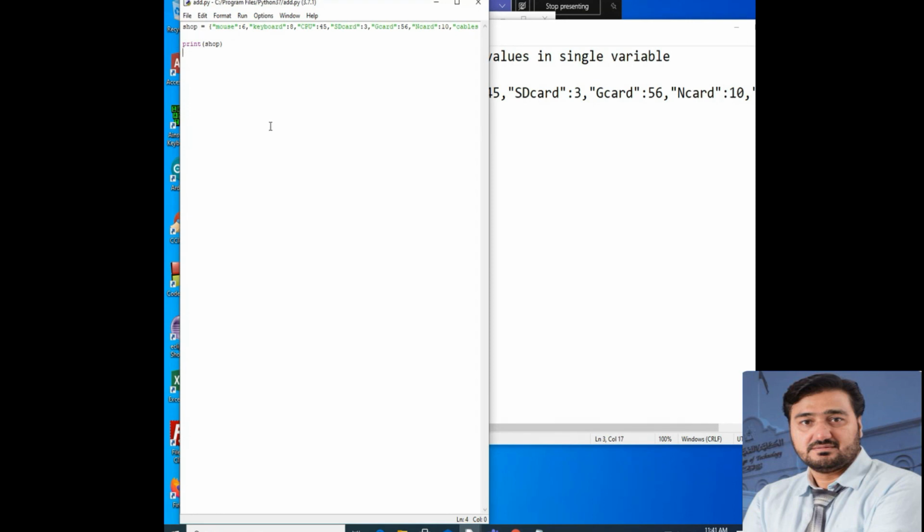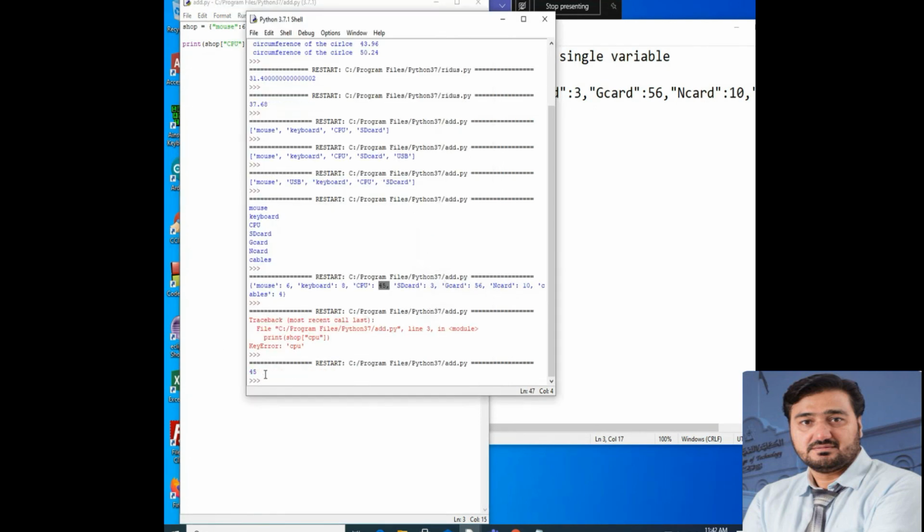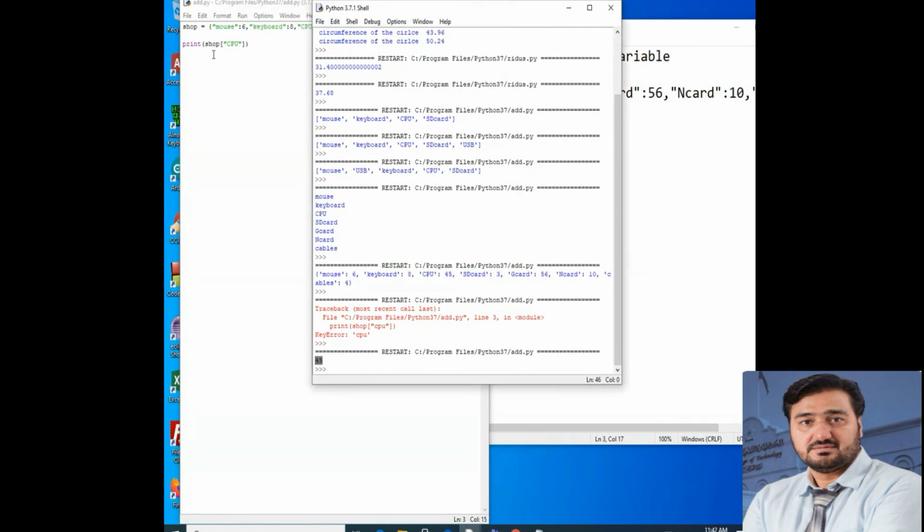Suppose you are interested only in the CPU. Then you can go to shop, and here type in double quotation, I need CPU, and run the program. Now there is an error. This is a capital, so CPU. Now see, it will display the value of the CPU. If you are interested in the value of the CPU, you can just write print shop and the CPU, and it will only show you the price of the CPU.